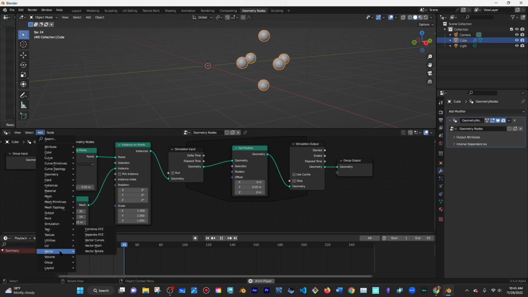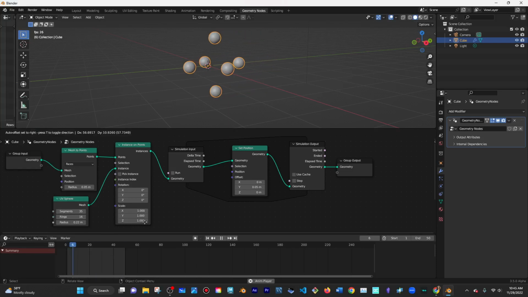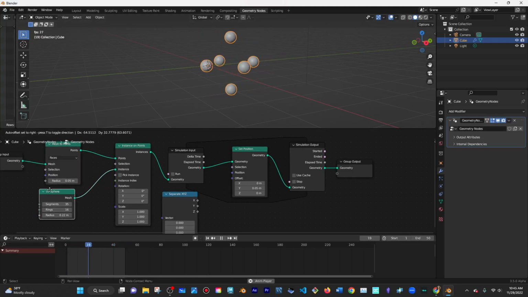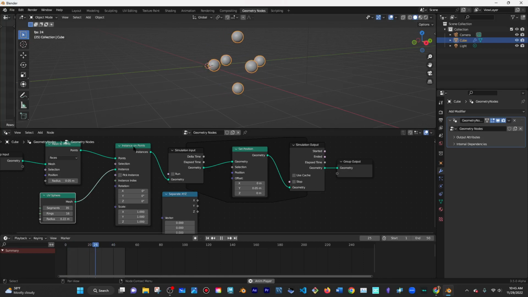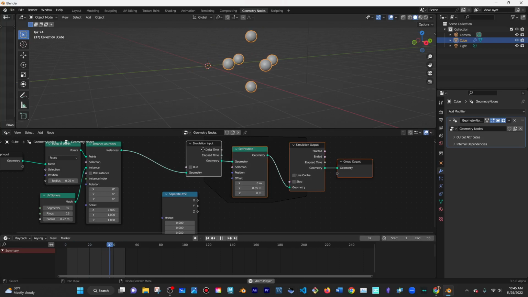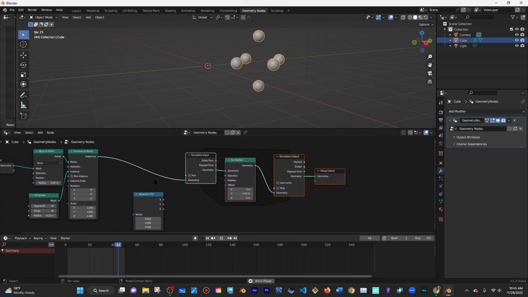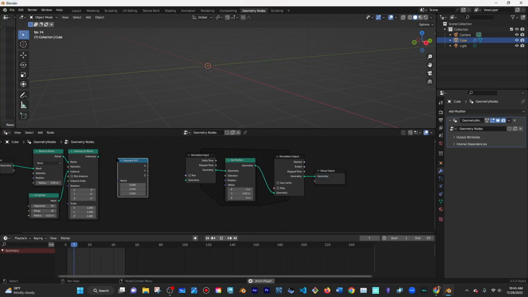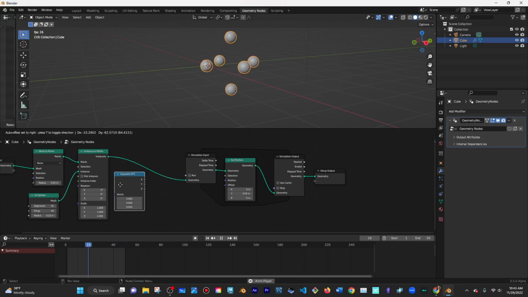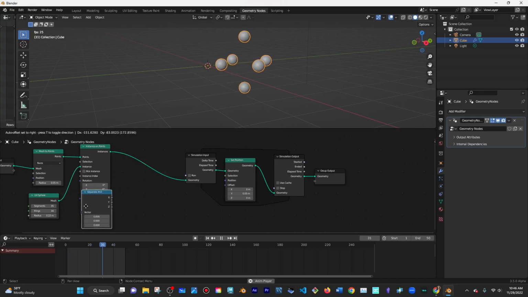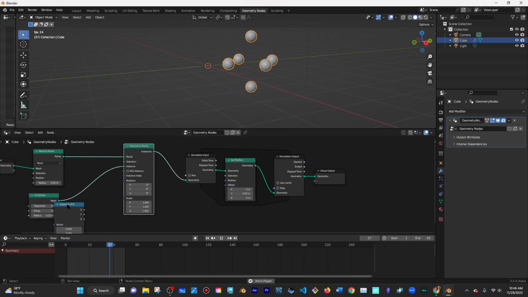Maybe I can separate them. Separate them. How so though? Like by index? Hmm. Separate by. Oh, okay, great. Hmm. Separate the instance.